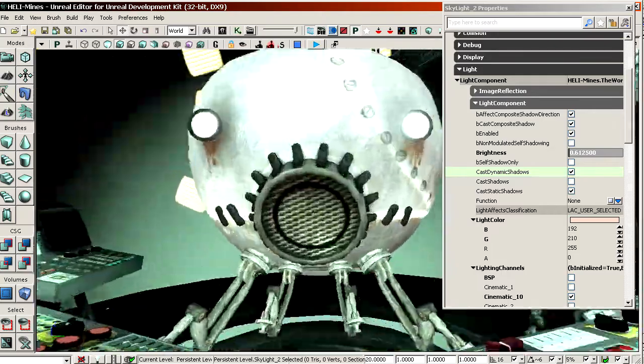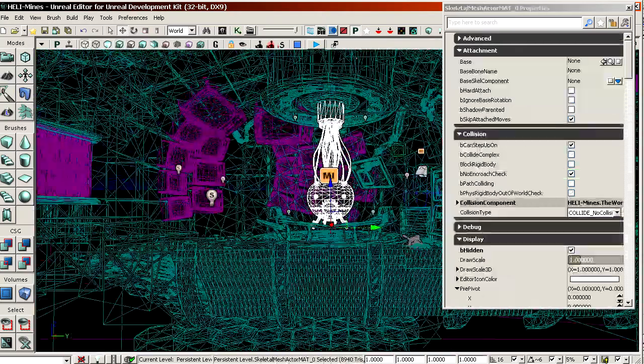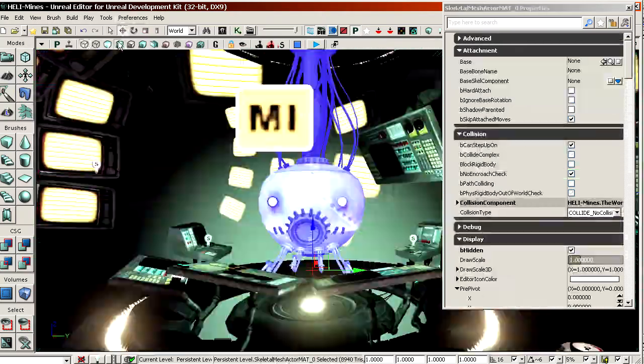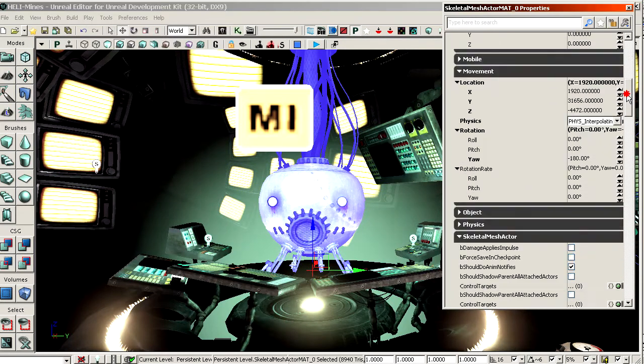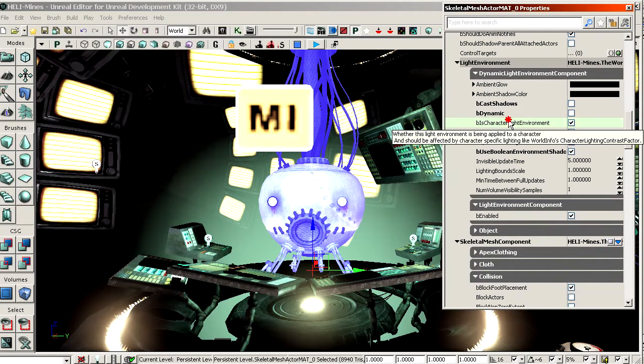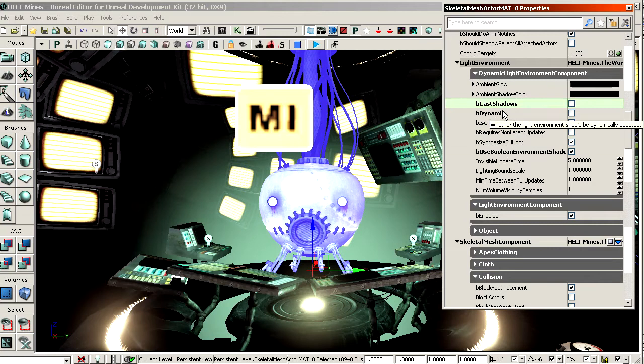We have a single skeletal mesh here. This thing is a character and a skeletal mesh. Can't light map that. So what we did instead is we turned off cast shadows again, and we turned off dynamic. So it's still a light environment, but at least it renders as fast as it could possibly render.